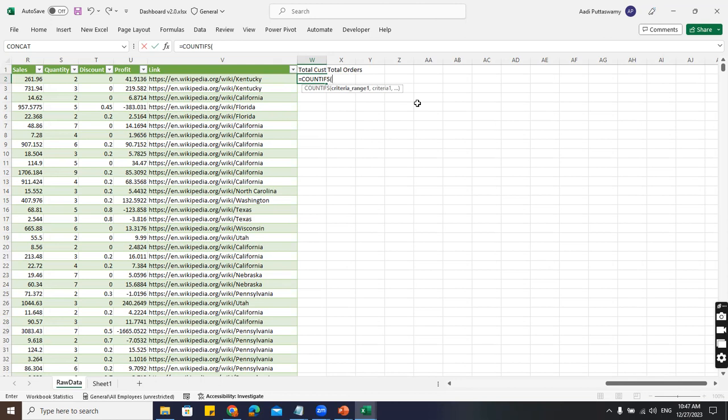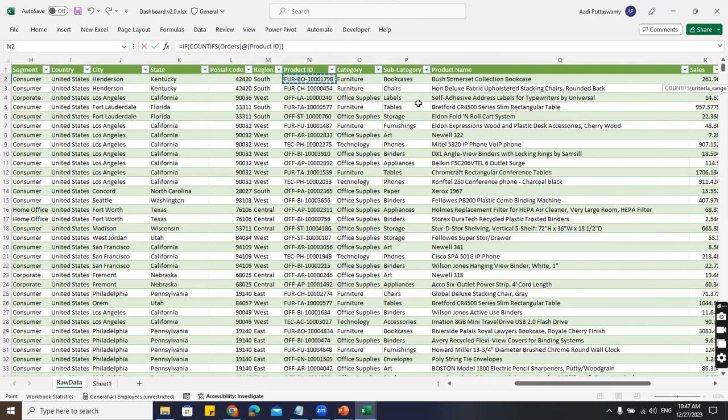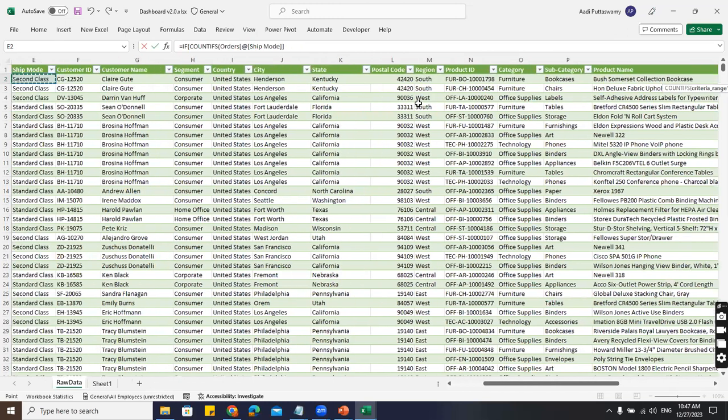I'll go here and take one IF condition, saying IF COUNTIFS of, let's say, the customer name. Where is that customer name? I have the customer name here. I'm taking this COUNTIFS, the customer name. So this should be the range, correct? So where is that? So here, this should be the range.